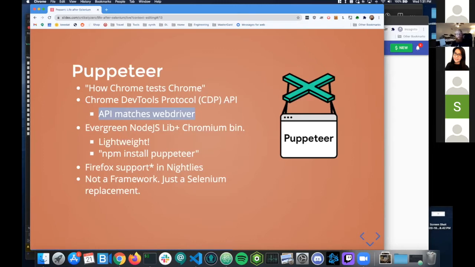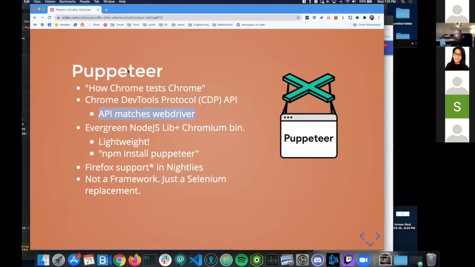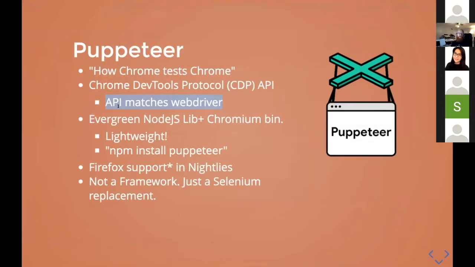They modeled the API after WebDriver, so it looks and feels very much the same. Also, it's super lightweight. You just npm install Puppeteer, and it brings everything down that you need, including a functional version of Chrome. It's great. It's always working. So if there's a released version of Chrome, then there's a released version of Puppeteer that has a working Chromium binary to work with, which is great. It solves the dependency stack, the mess that we used to have to deal with. Again, npm install Puppeteer is all you need.